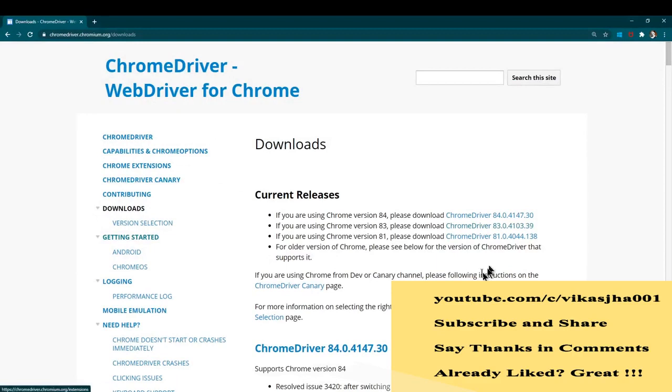Now this is a website where you can download a Chrome driver. So you can just Google it, or if you don't want to Google it, you can just go to chromedriver.chromium.org/downloads.